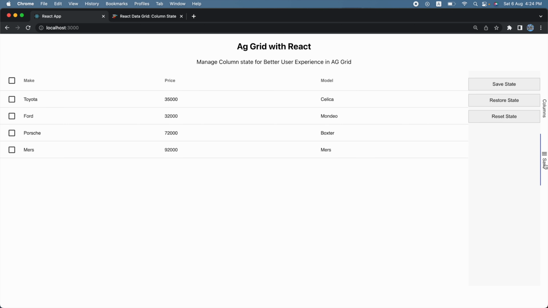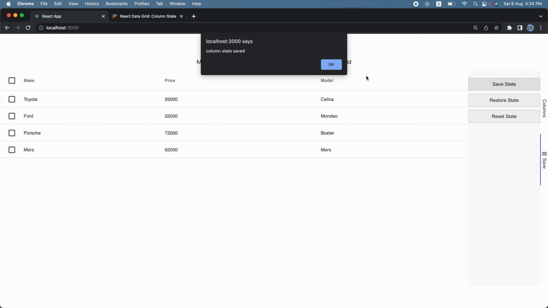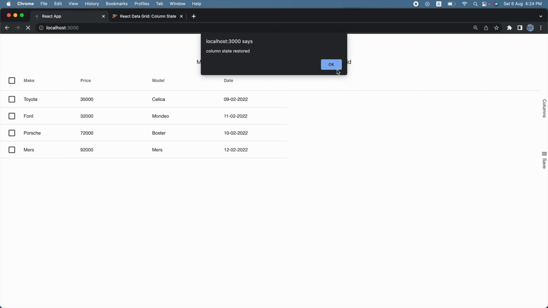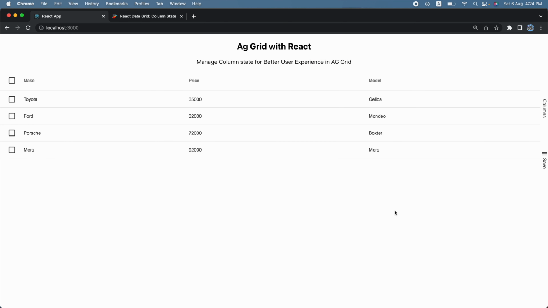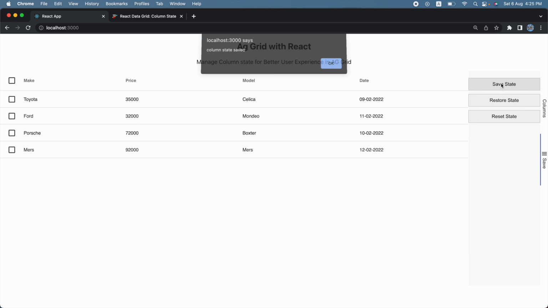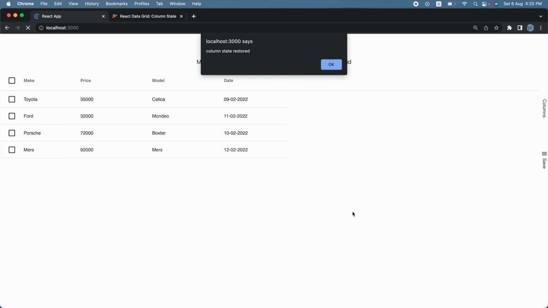Now again I will come to save, and here I have to click on save state. Now as you can see, I am not getting that column anymore, and if I refresh this page, still you are not getting it. But if you want to see it again, you just have to click on date, and click on save, and you will get this state again.